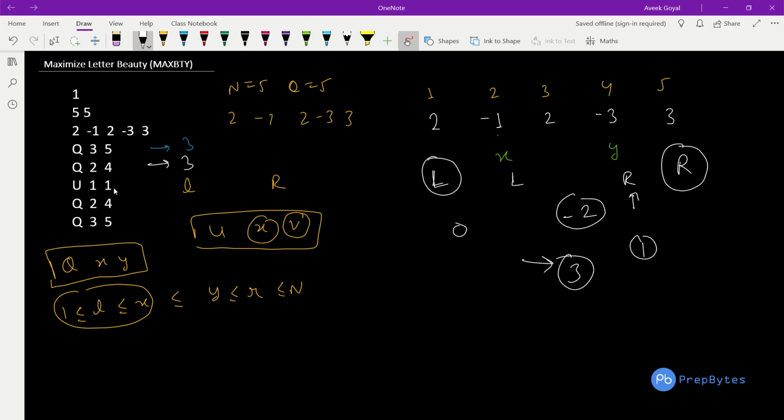The update says that at the first position, that is the x value, update from 2 to 1. Fine. And then again some queries are given, 2 to 4 and 3 to 5, and they're saying now calculate the values of 2, 4 and 3, 5, which you can do. So this was the test case.